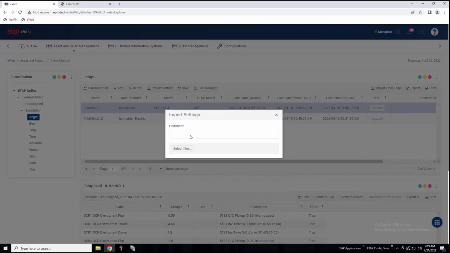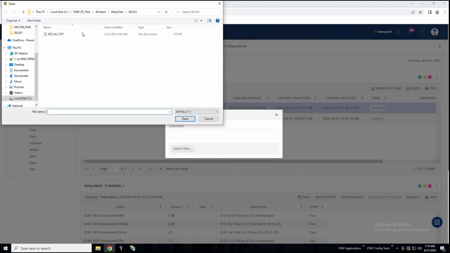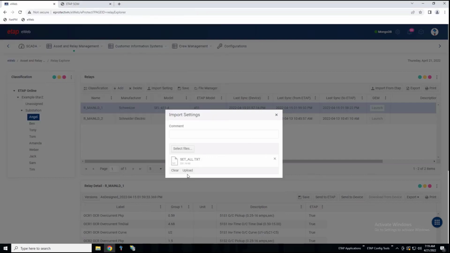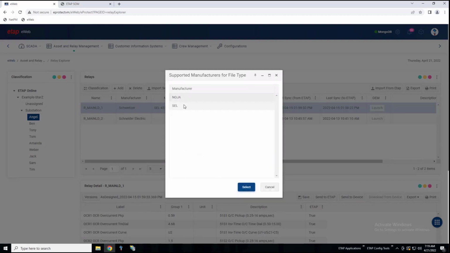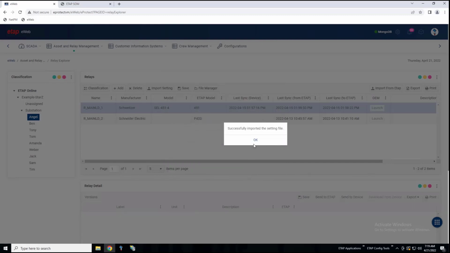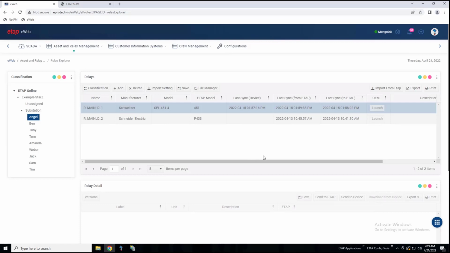Select Import Settings. Select the file. So I've already predefined the file. This came from the accelerator software. I can say update for demo, and I have to define that as a Schweitzer relay. Hit OK. And I am parsing that file right now.